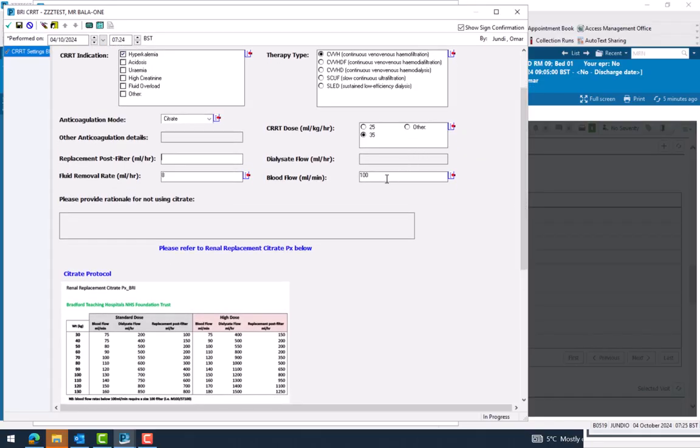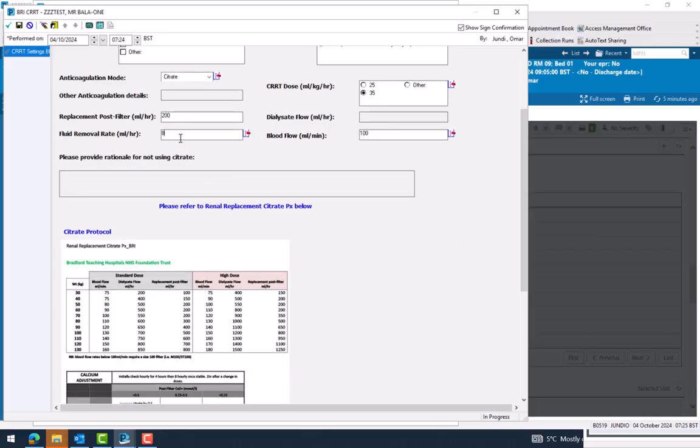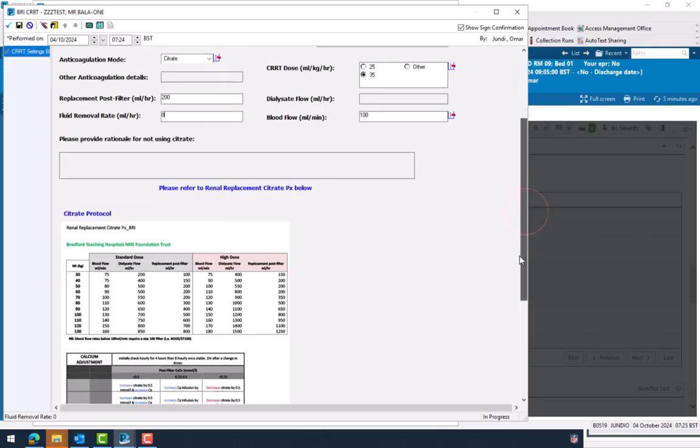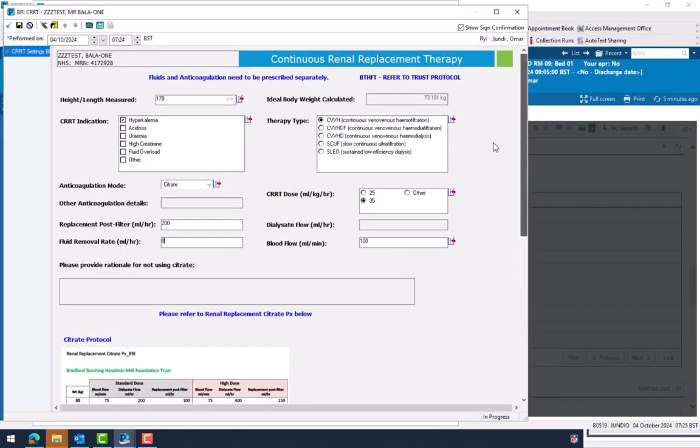blood flow is going to be 100. The replacement post filter will be 200. The dialysate flow will be preset, and you can set the fluid removal rate to however much you want. We'll keep them equal for now. And then there's also a citrate prescription set up there as well, in case you need it. If we were on hemodiafiltration, you could then put in a dialysate flow, but because this patient's on CVVH, we're not going to bother with that.